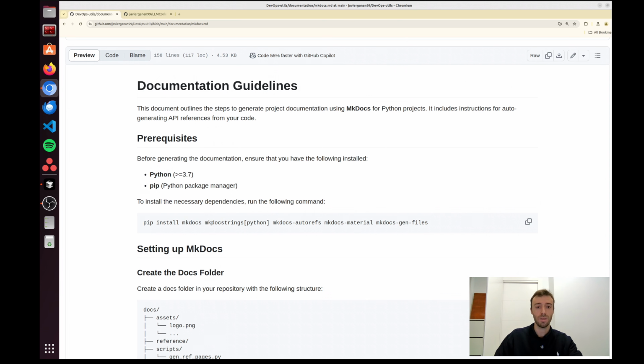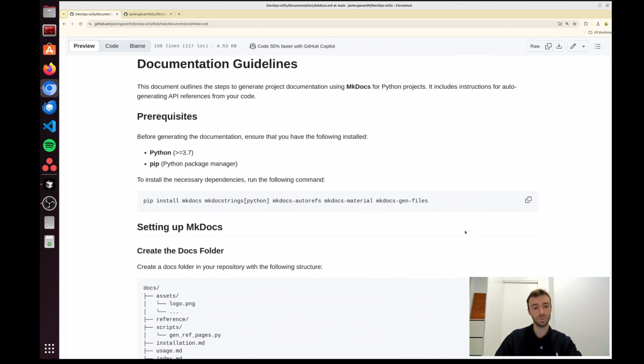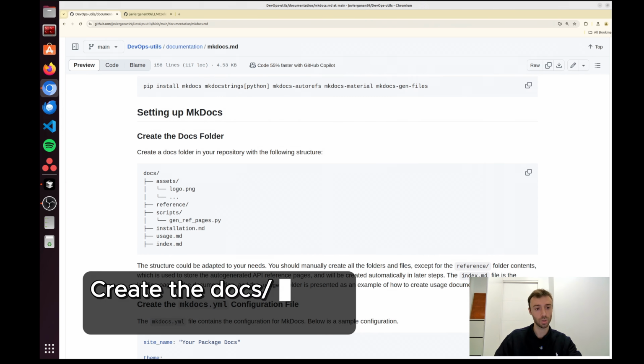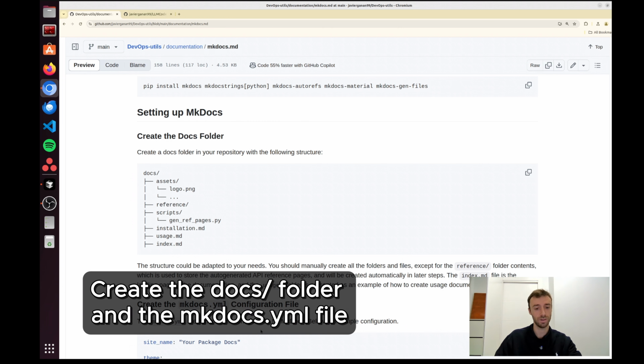Here you need Python version 3.7 or greater and also the Python package manager you prefer. I use pip here, but you could also use Poetry or whatever you prefer. First of all, you need to install these dependencies, and after it you should create the docs folder and the mkdocs file at the root level of your project.